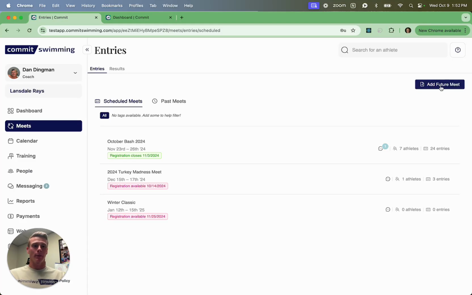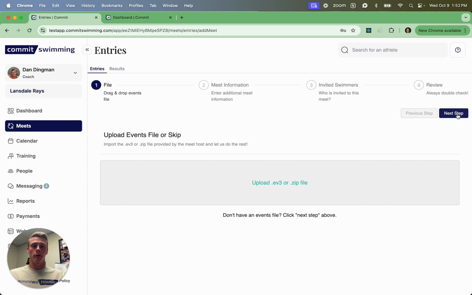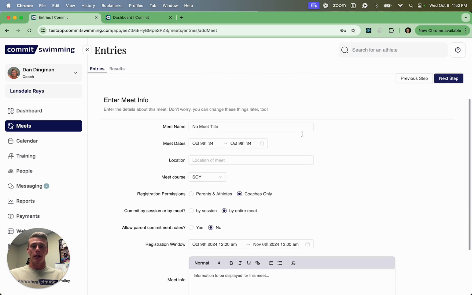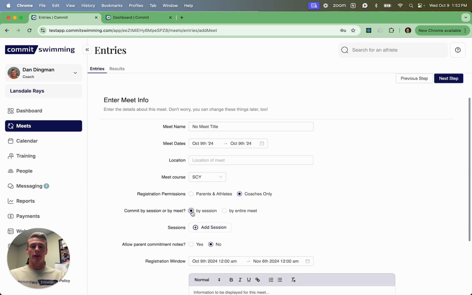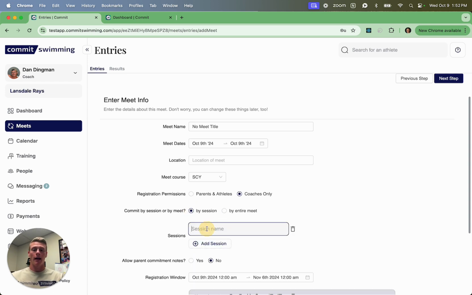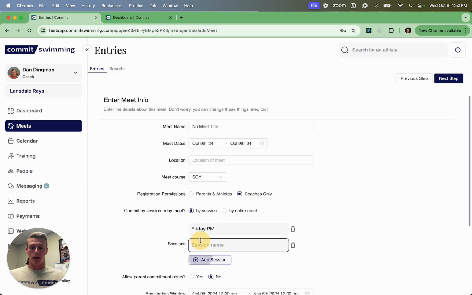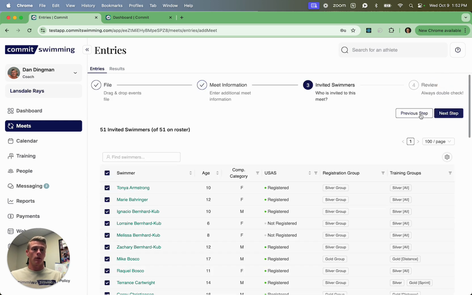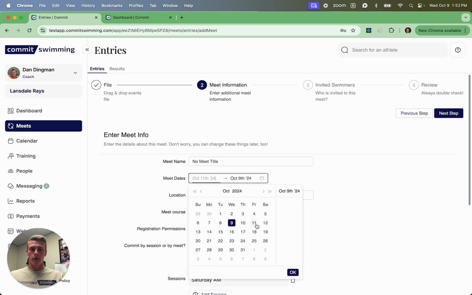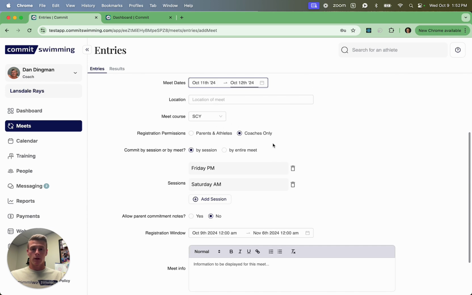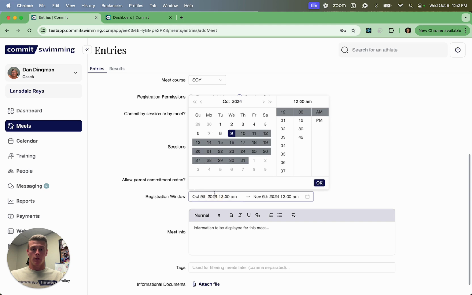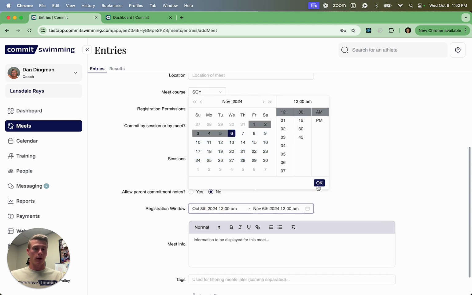When you add a new meet and commit, we now allow the option of you to skip the events file step and answer by session to the way that parents are allowed to commit, and then add session names. So say you have like a Friday PM session and a Saturday AM session. Let's make sure this meet is in the future, and that they can register starting yesterday.